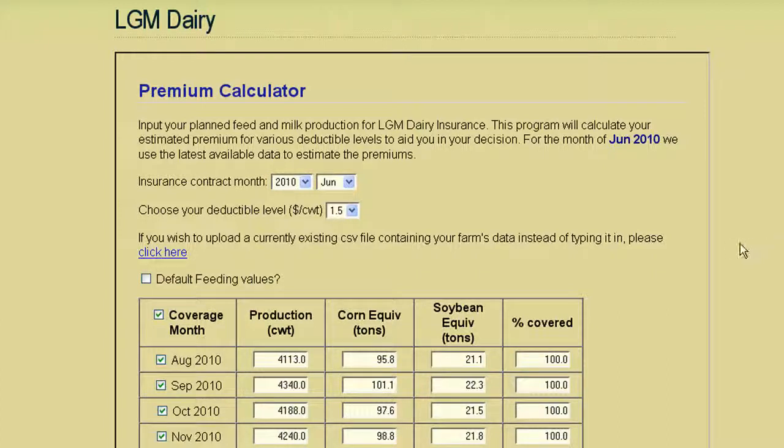We'll get started with this tool by selecting the initial insurance contract month and year from the drop-down menus. It's important to note your coverage under this program will take effect 2 months after this point in time.